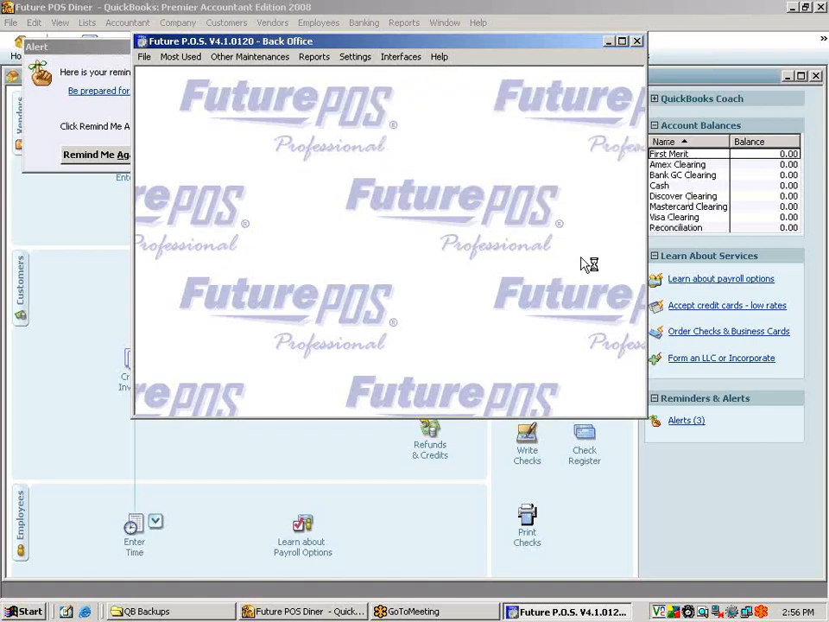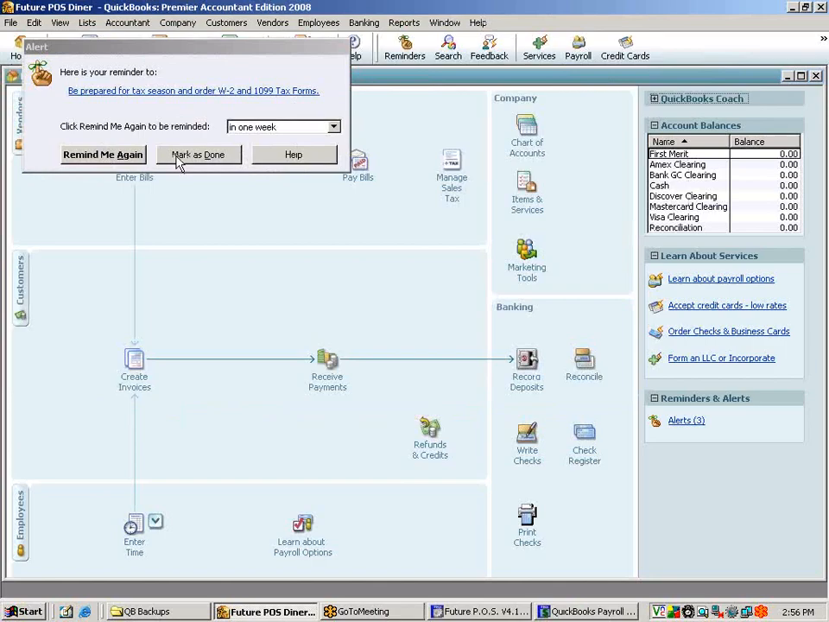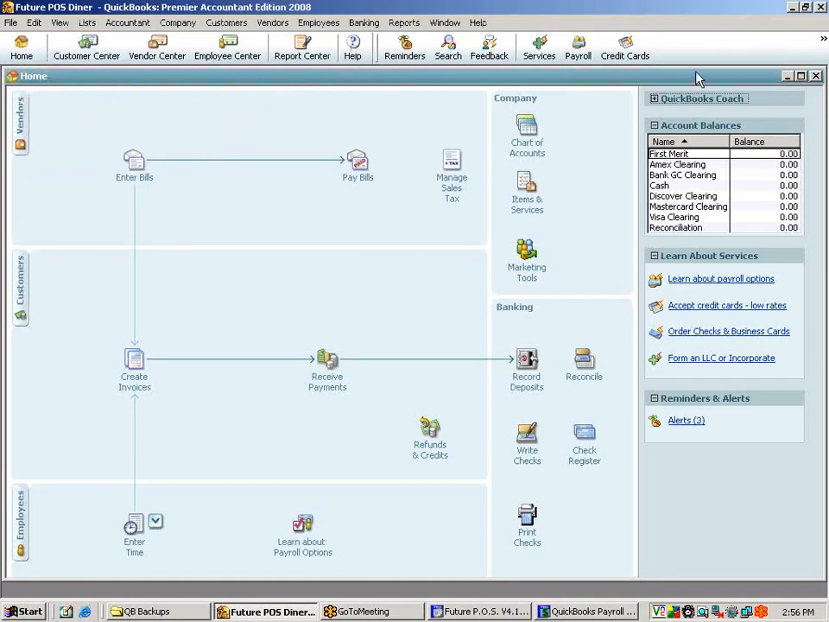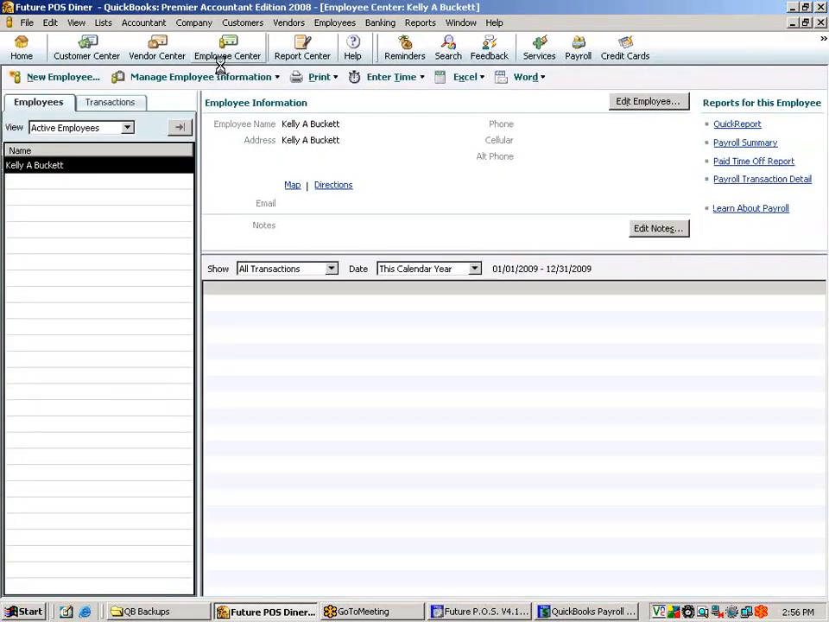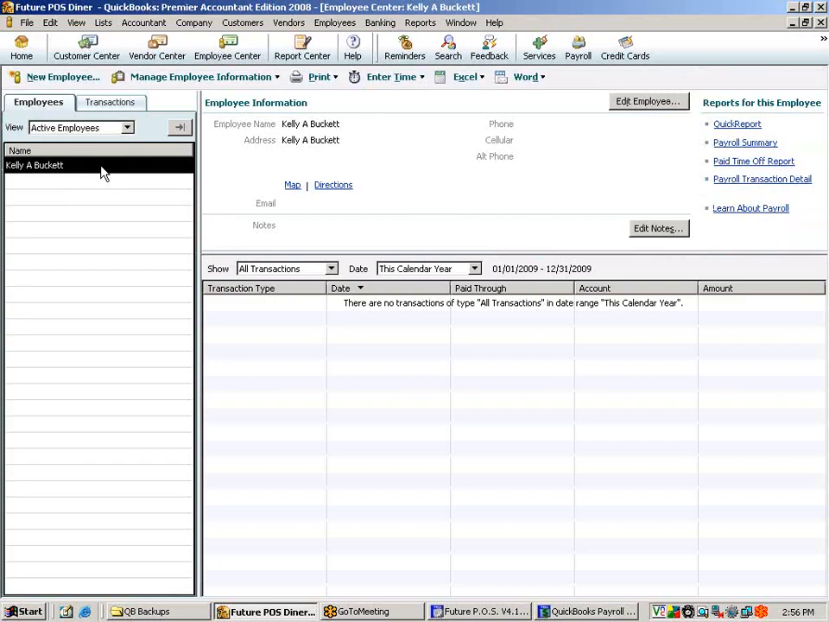Okay, so our data has been restored successfully. In the back office here, I am going to go under Interfaces, and we're going to do the payroll interface and choose the QuickBooks payroll interface. Okay, now first off, I'm sorry, once again, QuickBooks is reminding me I need to get those W-2s out to the employees. All right, so what I want to do is do a quick lesson on QuickBooks as well.